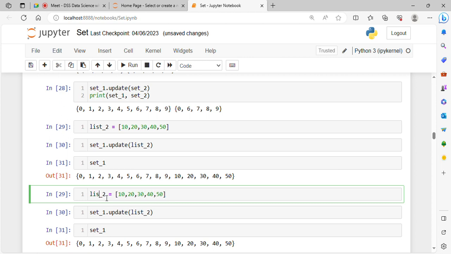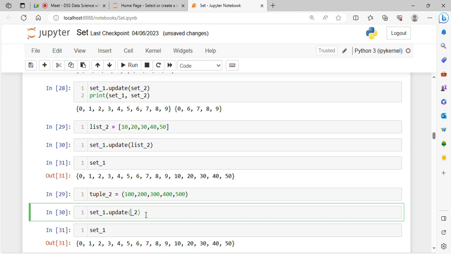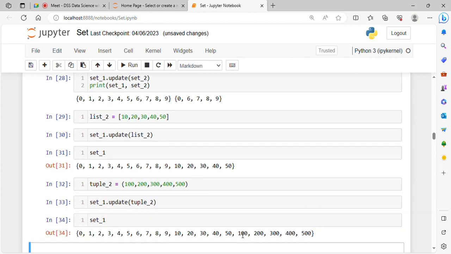The same can be done for a tuple also. Suppose I'm taking a tuple here, and let's say 100, 200, 300, 400, 500, in round brackets. And here we will merge it. So I will run this, merge it, and you can see here, the tuple is also merged into the set. Understood? Yes, sir.